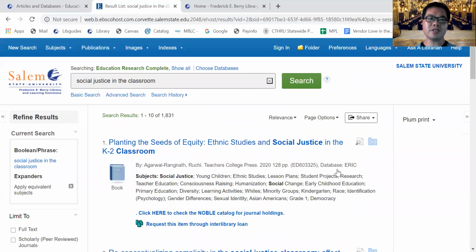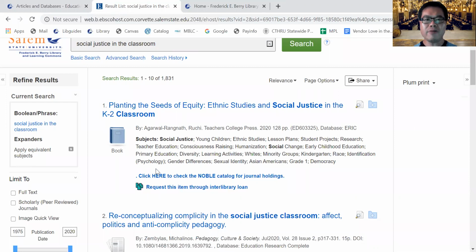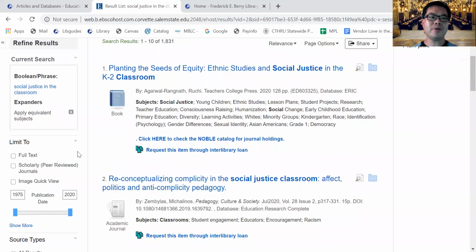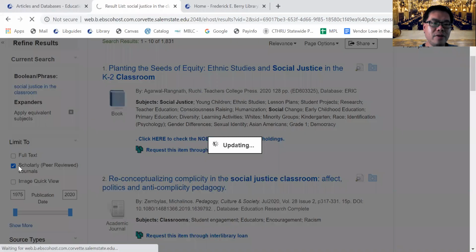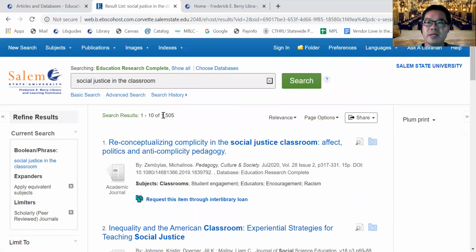You can see our results are just a little bit over 1,800. That's a little too much, so you probably want to refine your results a bit. At this point, what kind of articles are you looking for? Are you looking for scholarly peer-reviewed articles? Scholarly peer-reviewed articles are sort of the original research where the author has done some sort of study, experiment, or a survey or a questionnaire. Within the article, you'll see an introduction, materials and method, results, discussion, and conclusion sections. I'll show you what that looks like in a little bit. If that's what you want, check off scholarly peer-reviewed articles, and our results go down to 1,500.